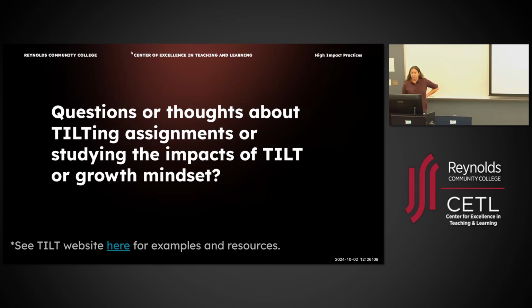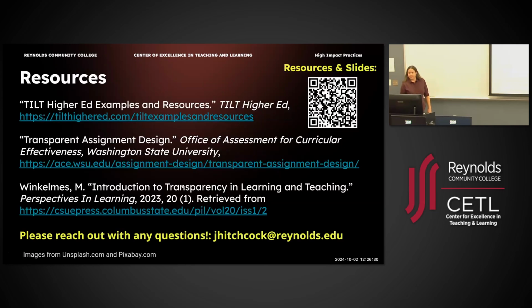I also wanted to share that I have more resources available at the end, but there is also the Tilt Higher Ed website where you can find example assignments, templates, and lots of other useful resources, some of which you can access through my own resources as well. And as I said, at the end here I have the QR code again for my own resources and these slides, as well as some links to useful resources about tilt and transparent assignment design.